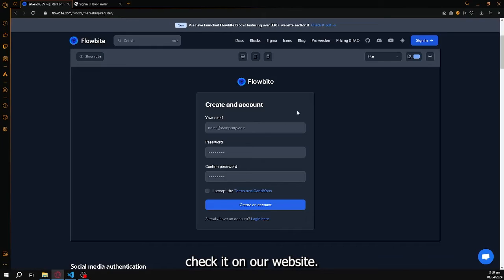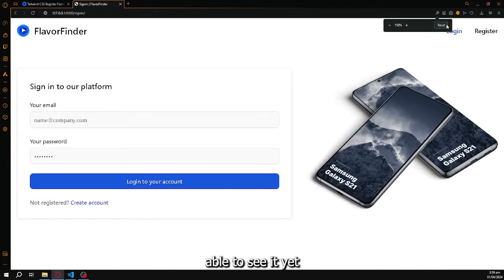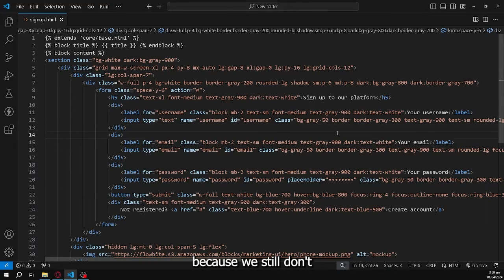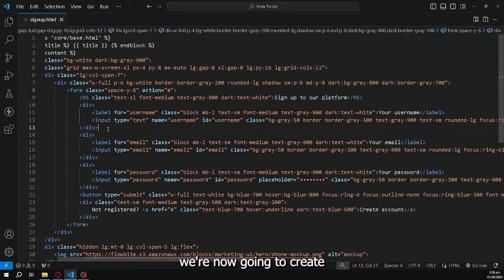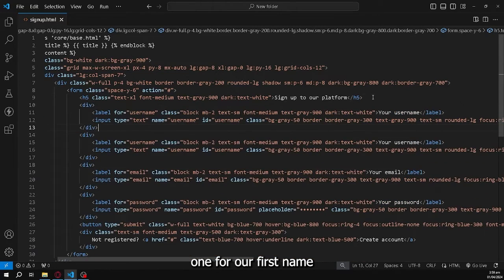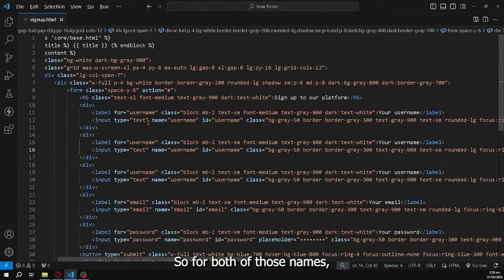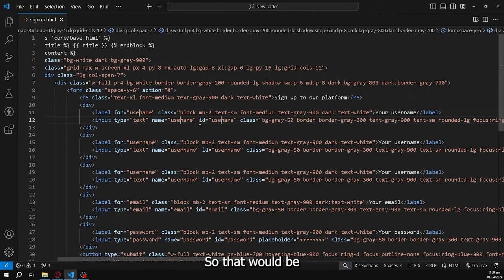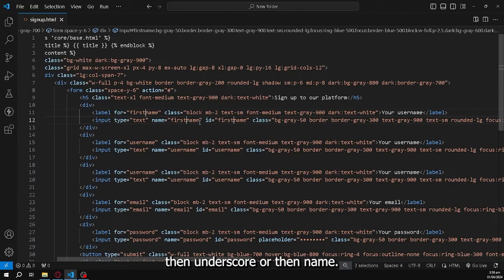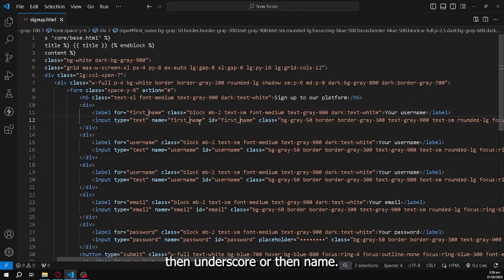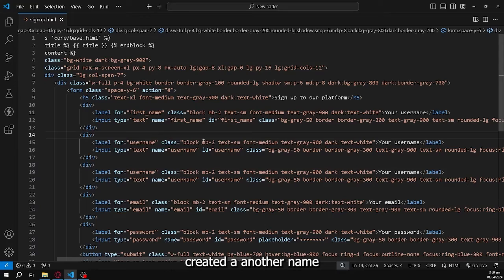Just going to save that and check it on our website. So we won't be able to see it yet because we still don't have the view function and the URLs for this one. So after we created the username and email, we're now going to create one for our first name and last name. So for both of those names, the type is text. So I'm just going to edit the name here and the ID. So let's say, for example, the first one would be first name. So that would be first, then underscore, then name. So as you can see here, we created another name for the first name here that is separated by underscore.